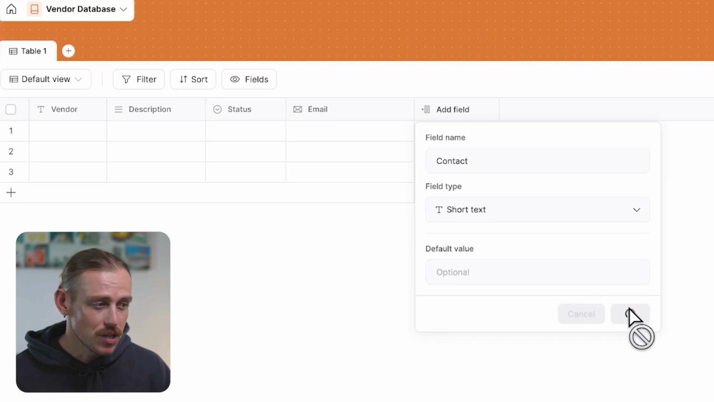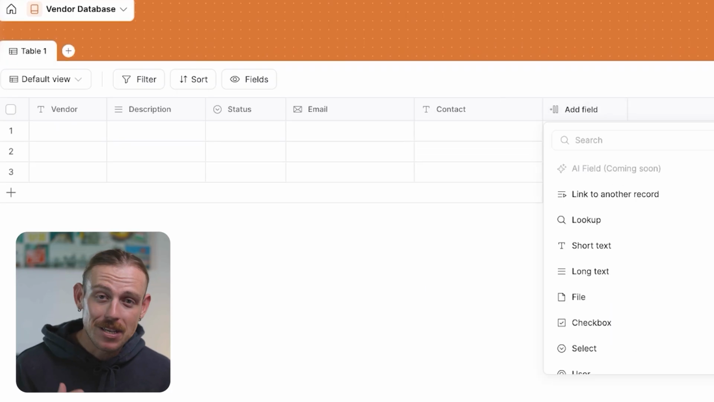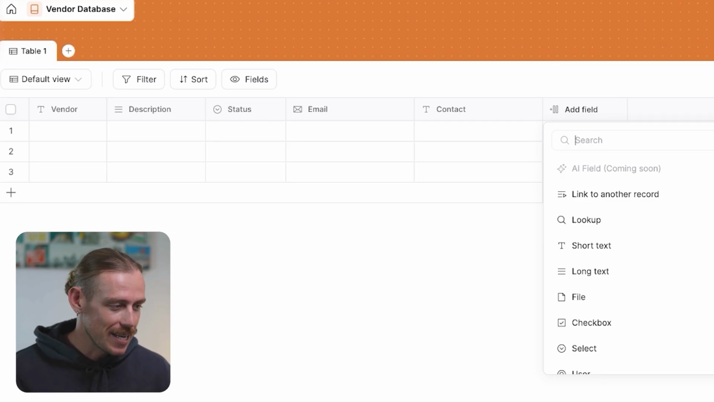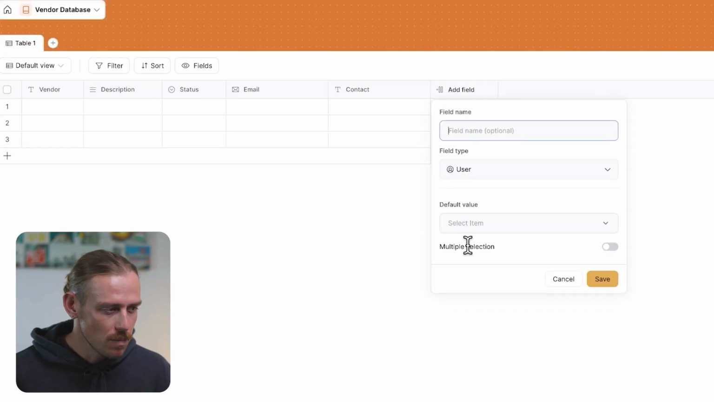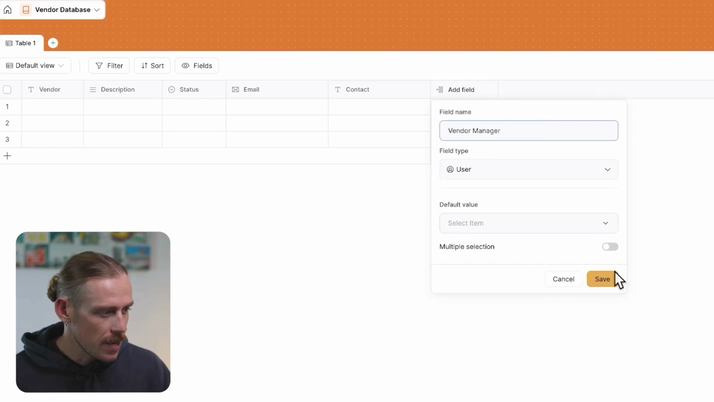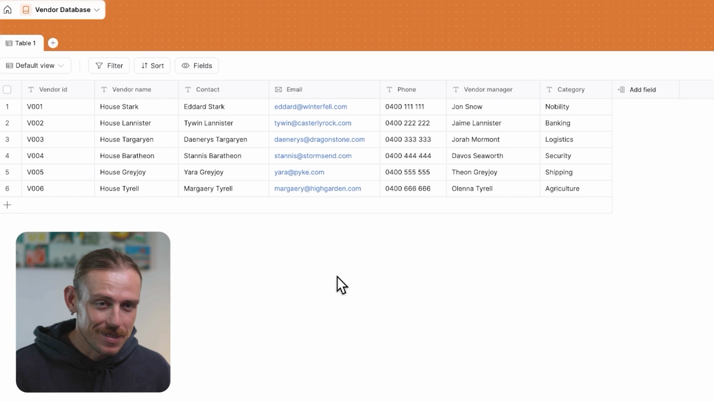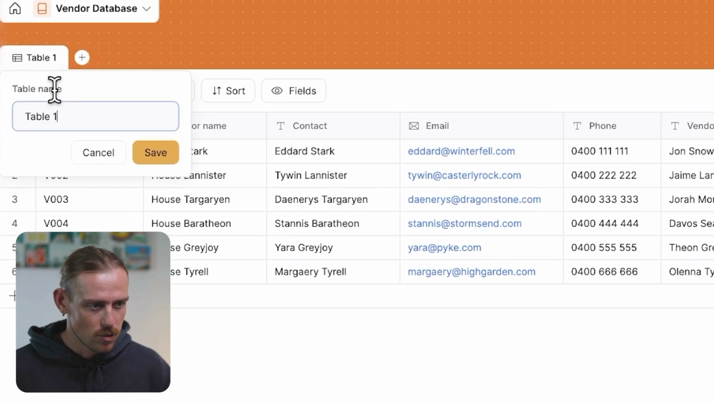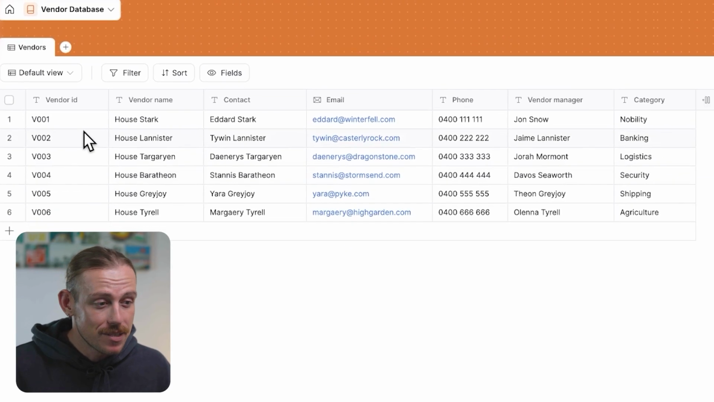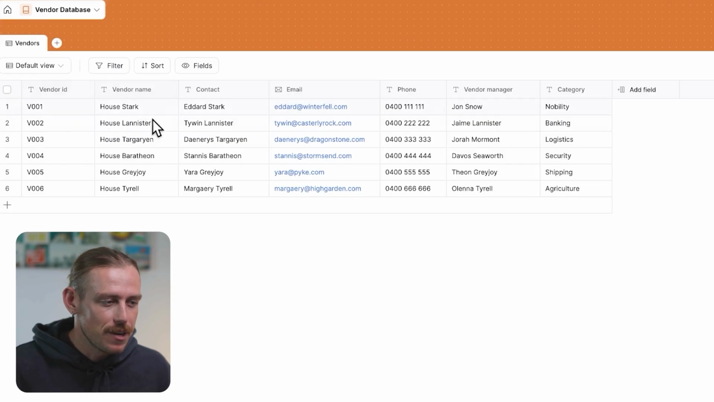And I probably should mention the fields that we have available. Now, excitingly, we do have the option to link our tables together, which we'll check out in a moment. We'll also bring in a user because we will have a vendor manager, and we'll save that. Now, I'm just going to grab some dummy data from ChatGPT to bring into this database. So I brought in some data for our vendors. Let me just quickly change the name of this table to vendors. We'll save that. We added some extra fields. We've got vendor ID, vendor name, contact, email, phone, manager, and category.